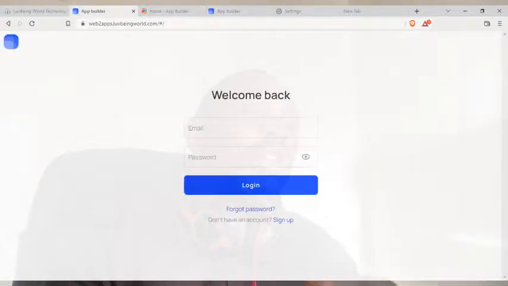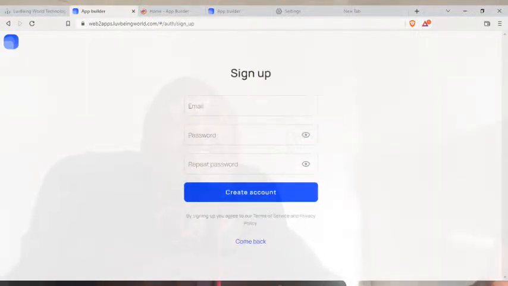lovebeinworld.com/app will take you to the first page we had initially, and from there you can just click on create an account, and it will take you to the back end here. Now let's assume you don't have an account. It's easy and straightforward. All you need to do is click on sign up.